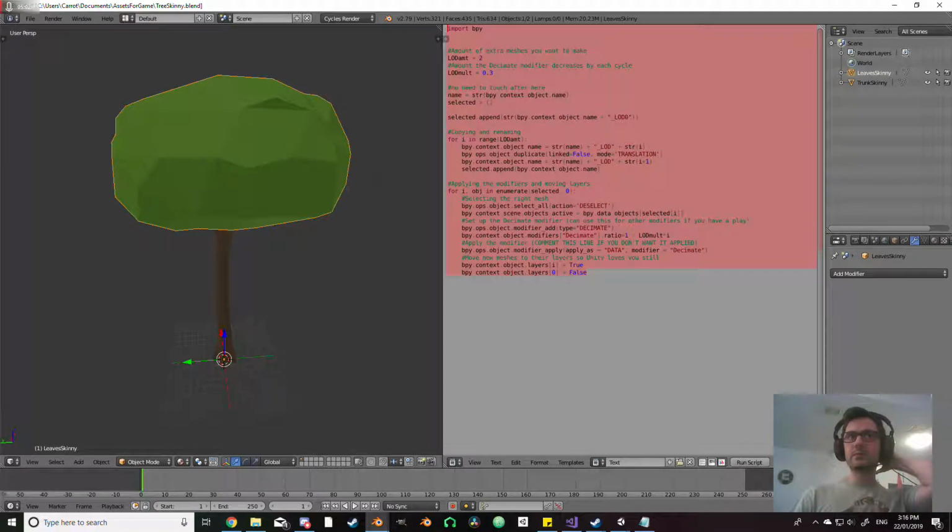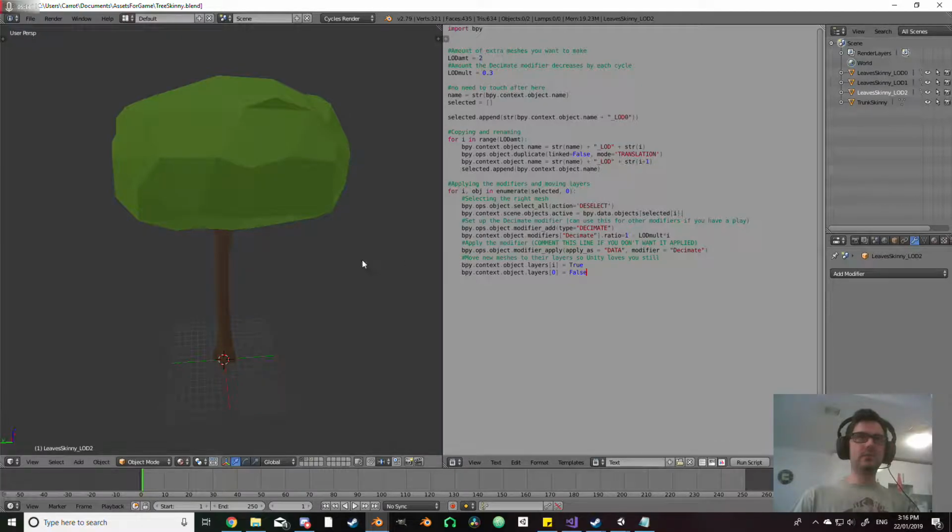So this whole thing is very nice to have to just do that for you. You can say 2 and 0.3 is a good example. You just run the script on the leaves, and then you go to the trunk, you run the script on the trunk, and now it's done that all for me. It's very quick. They're all on separate layers, and it all looks good.